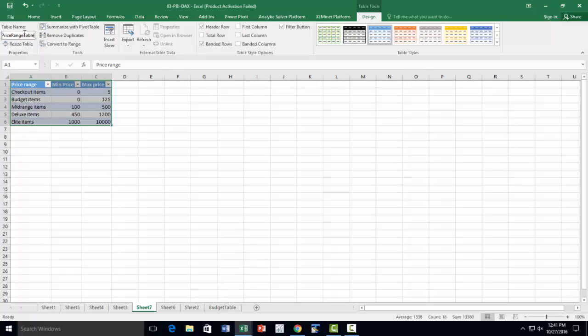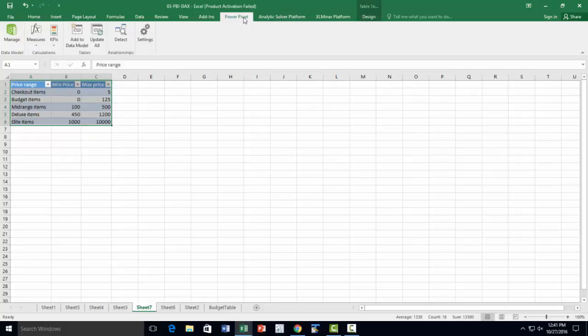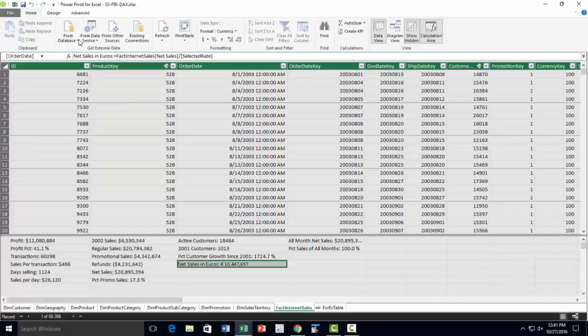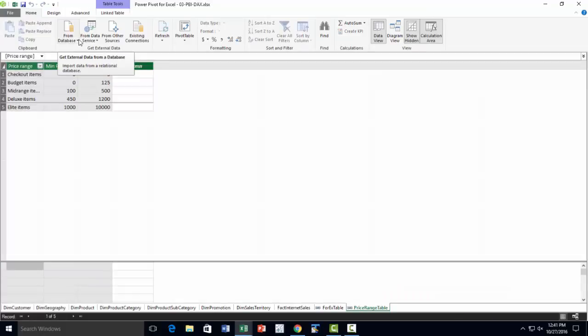table, and add it. So go to Power Pivot and add it to the data model. So now the idea is to allow users to select a price range from here. Once a user selects a price range from here, a minimum and a maximum price will be set.